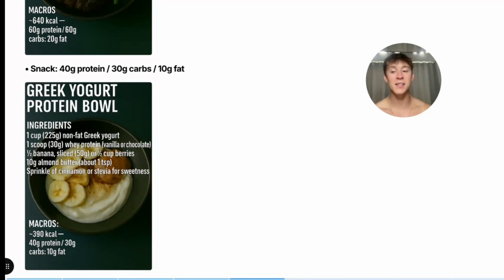And then lastly is the snack. 40 grams of protein, 30 grams of carbs, and 10 grams of fat. A Greek yogurt protein bowl. Honestly, I love ending my night with a Greek yogurt protein bowl. Super good, super filling, and hits that sweet tooth for sure.